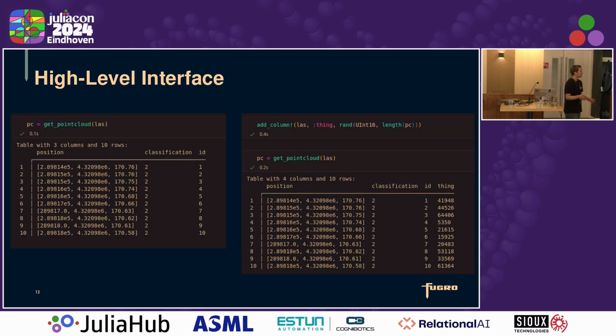A more practical example is if you actually want to do something with your point cloud, you can get it in a tabular format with this get_pointcloud function. As you can see, it returns this table structure with each of your point properties in the columns. And you can do cool things like if you want to add another column of a user field to your points, you can add it as a vector. So you can say, I want to add this thing property to each of my points. That's a random UInt16. Once you add that, it'll modify it, so when you call get_pointcloud again, it'll return, and now you've got this nice thing column at the end, which is pretty cool.